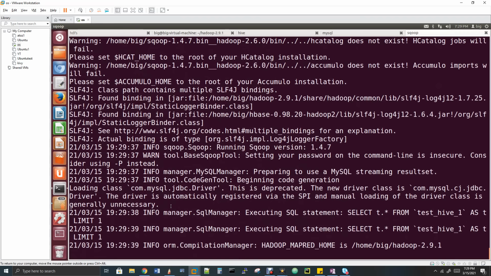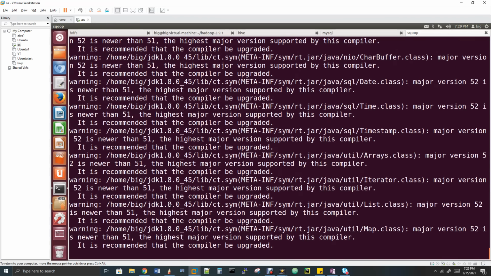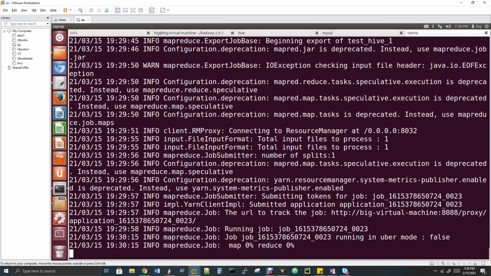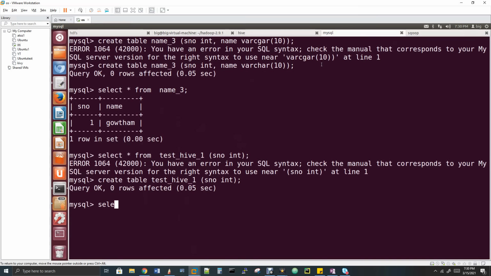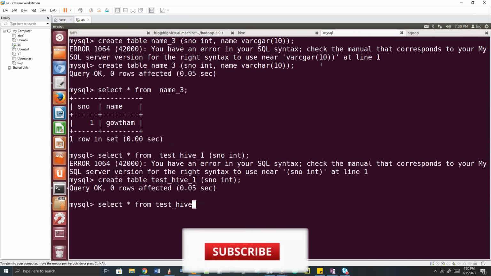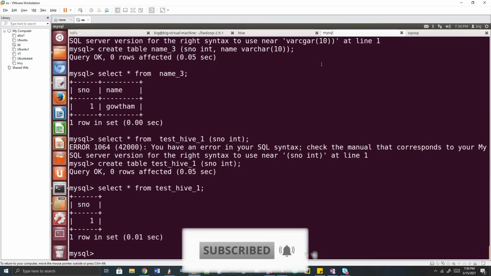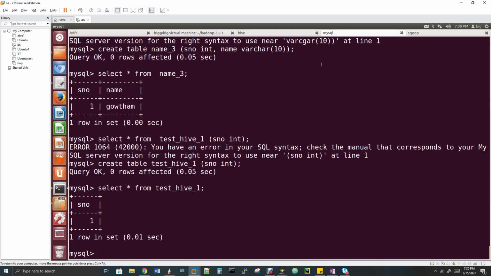Let's wait for the execution. Okay, so here it's exported. So the data has been exported. Exported one record. So now I will show you this in MySQL. Select star from test_hive_1, enter. Yeah, so we migrated the data from Hive to MySQL, but it's again an HDFS location, but it was pointed to by a Hive table. That's a difference that you need to understand.